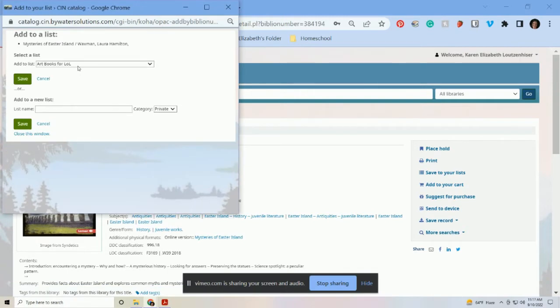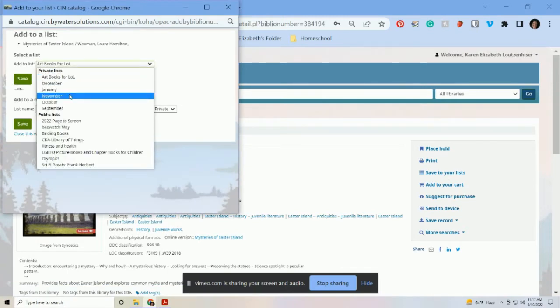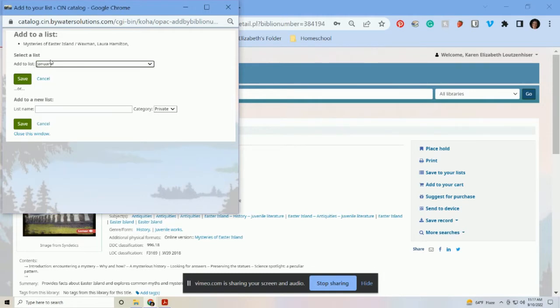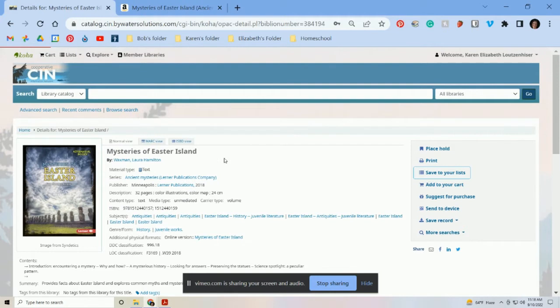Not all libraries have this, but most have a way to save to your lists. I call mine by the month that I'm going to be using the book. You could give it a unit name or whatever you want, but I'm going to be using this book in January, so I'll just save it right to my library list. When January rolls around, I'm just going to go to that list, and the library packages it all up for me.